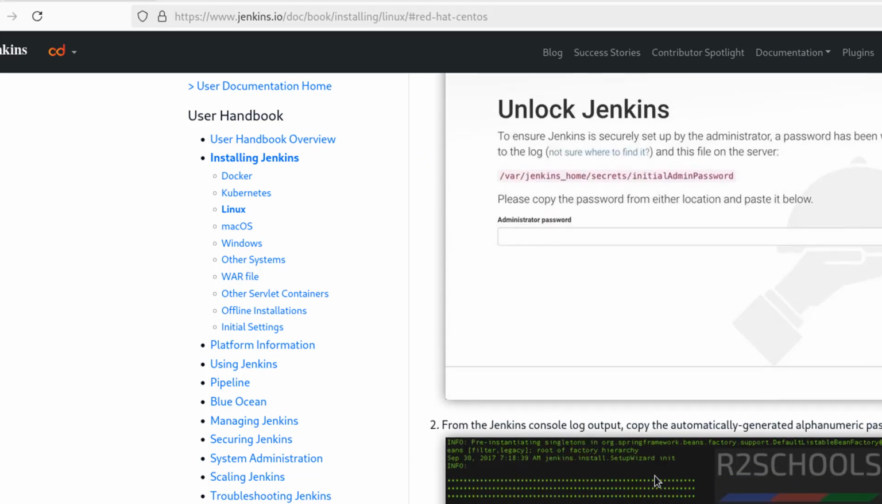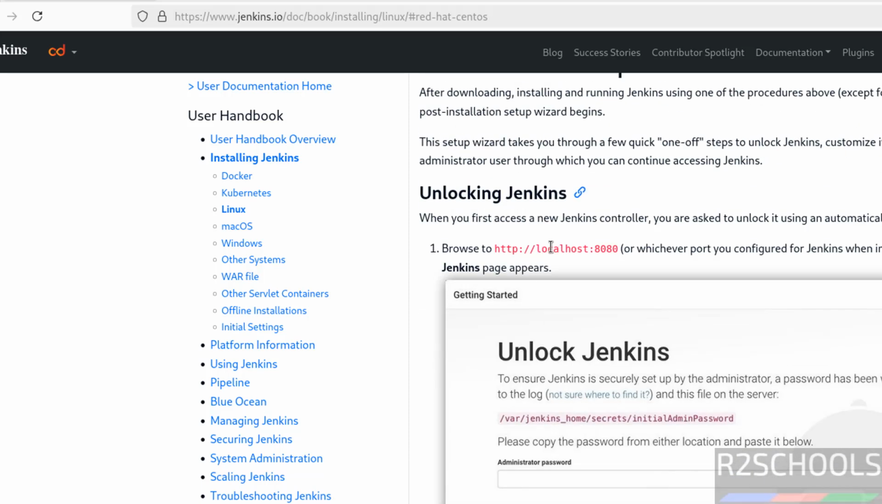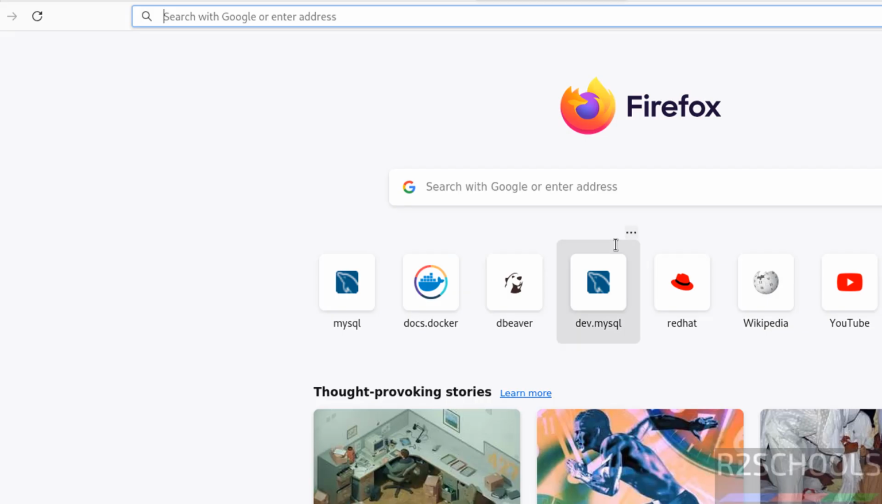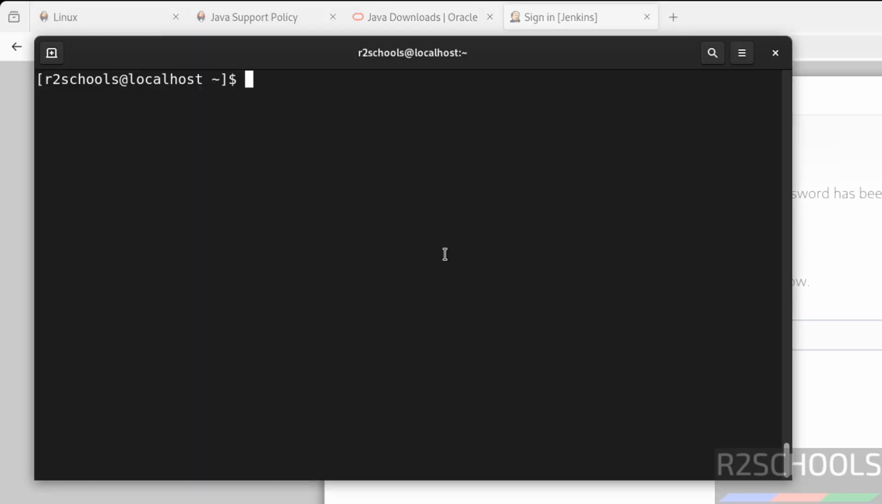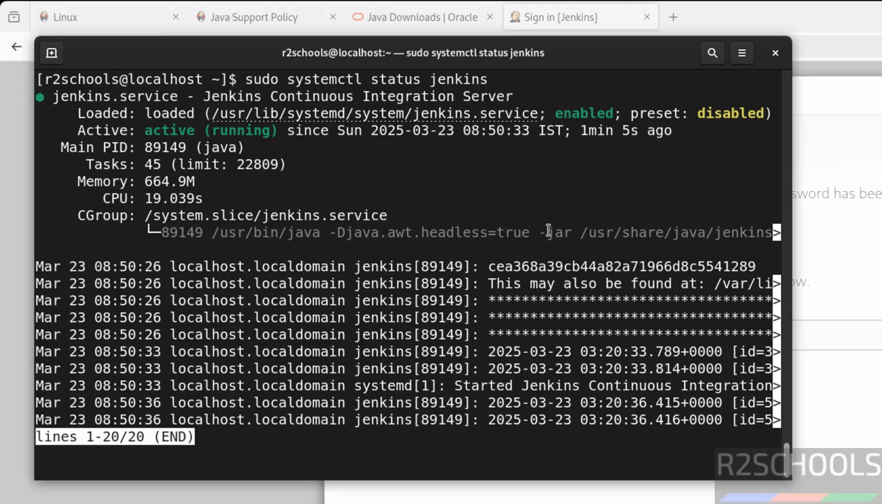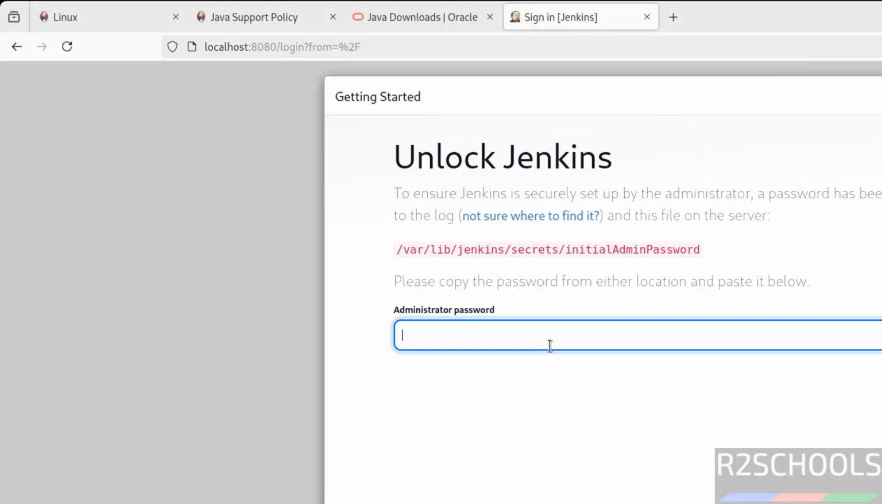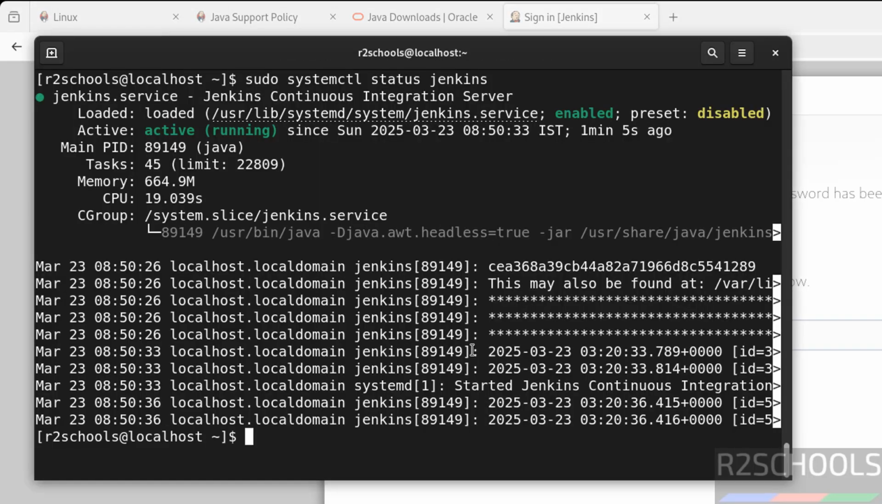Go to the bottom. See here, this is the URL to connect to Jenkins. Copy this one, new tab, paste it, hit enter. See, now we have to provide the administrator password. Copy this link, go to the terminal. See, this is the password that we have to give here. We took it, more, paste the command, hit enter.